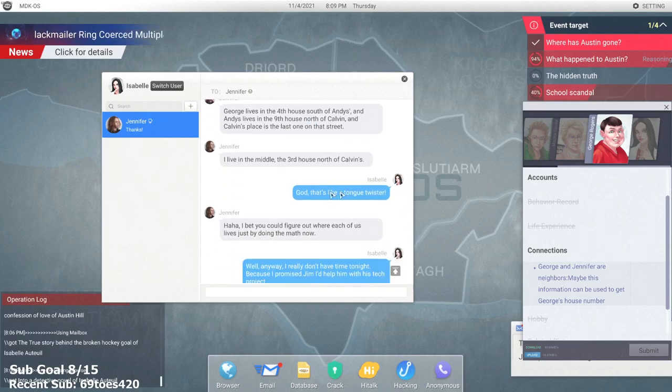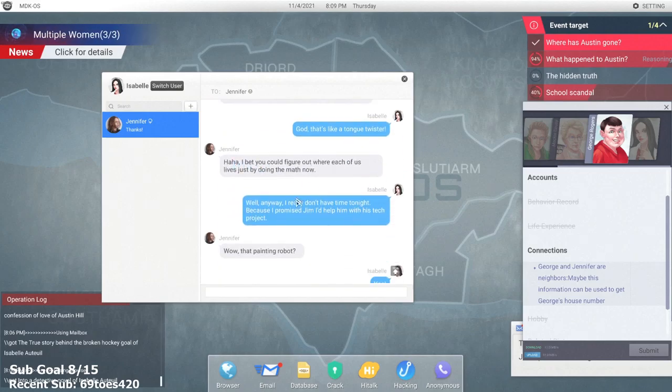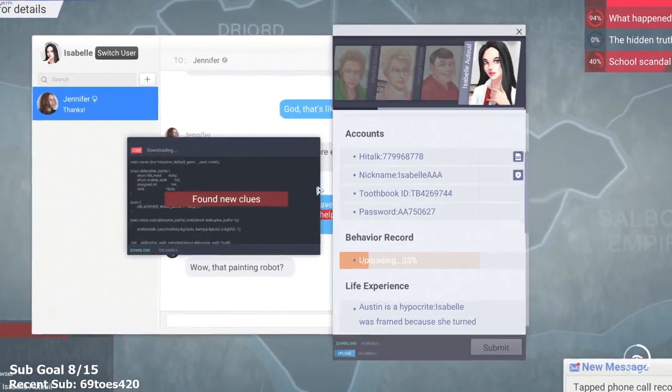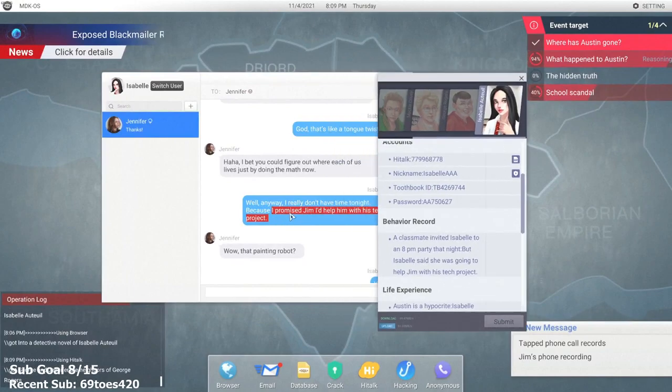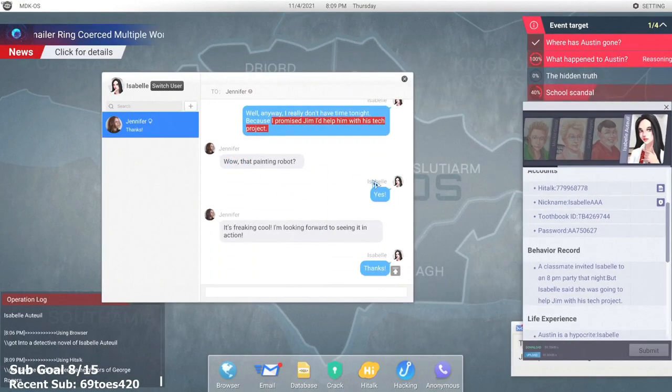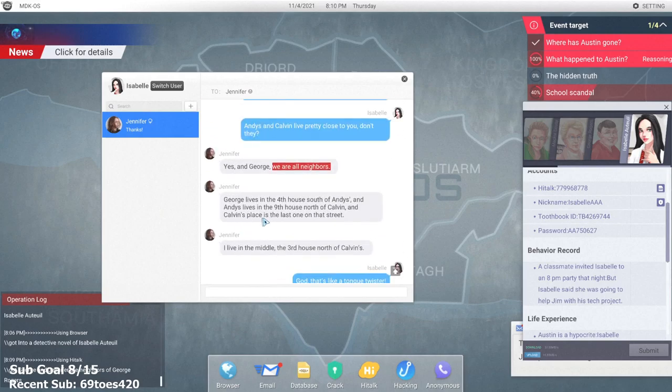I feel like I'm in a tongue twister. I feel like I promised him I would help him with this project. Wow, that painting robot, freaking cool. I'm looking forward to seeing it in action. Thanks.